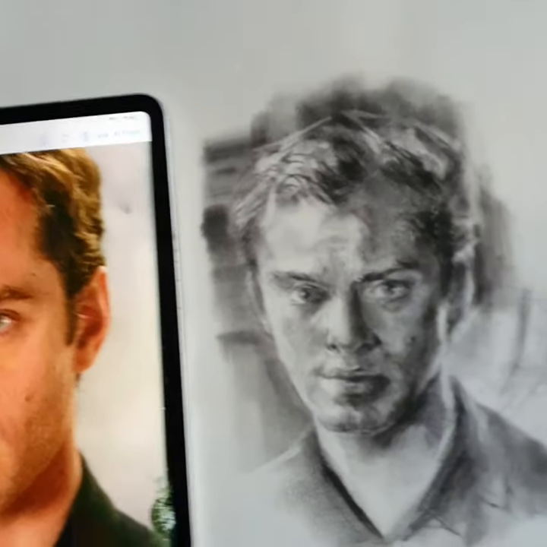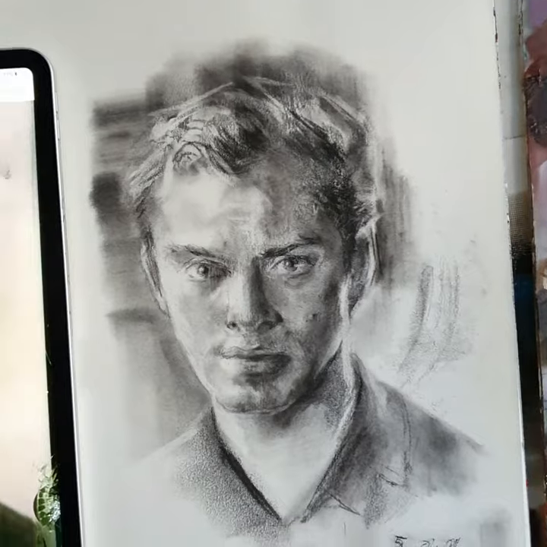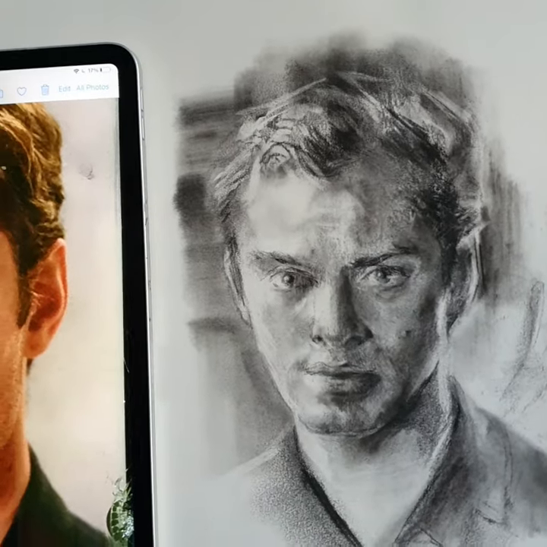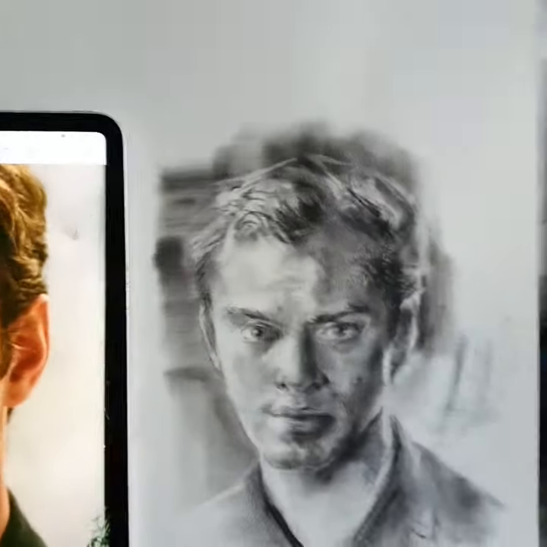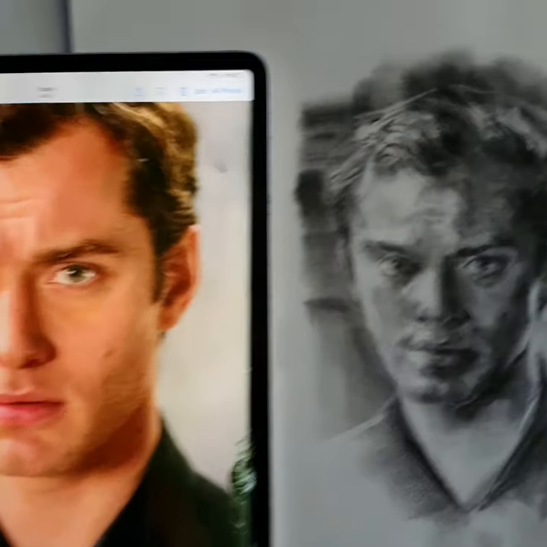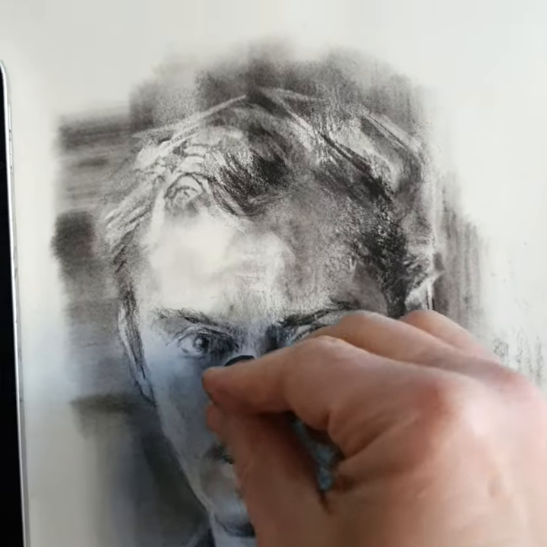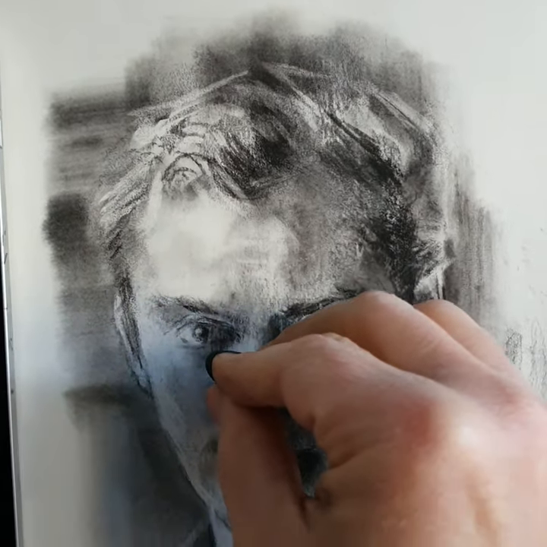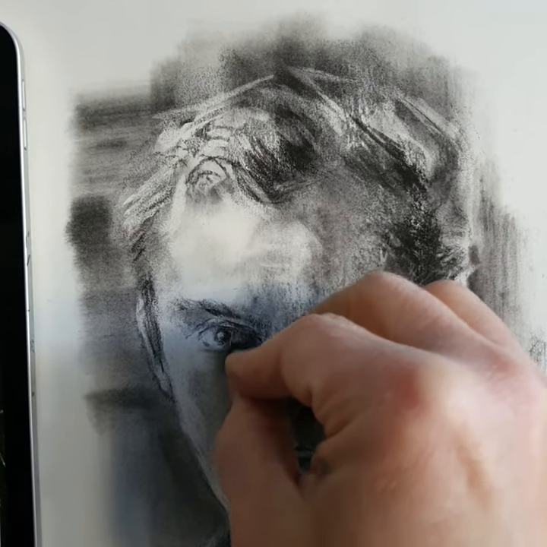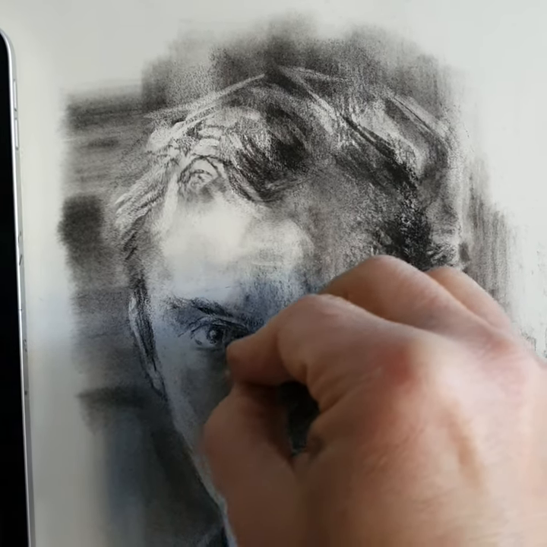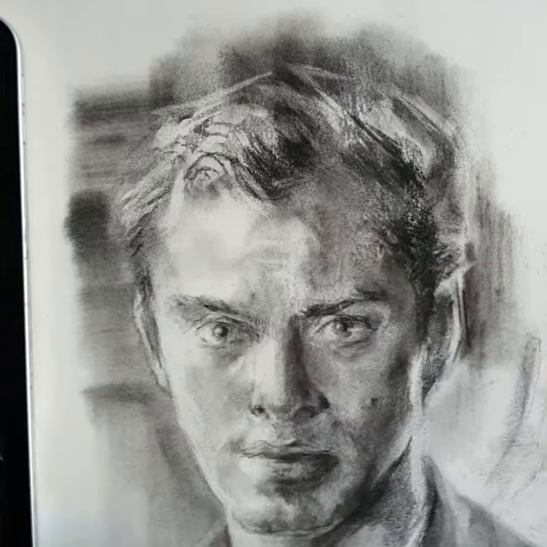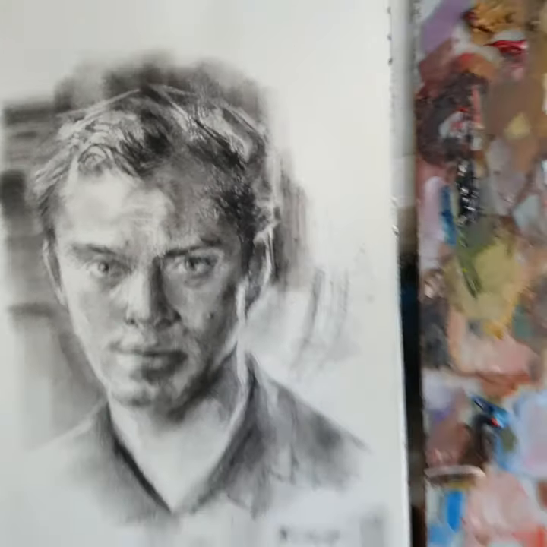Just noticed it. Wow, what's happening? Where's the putty? Yes. Yes, the eyes are a little bit dark. It's a bit too dark. So look. A bit less dark. That's better.